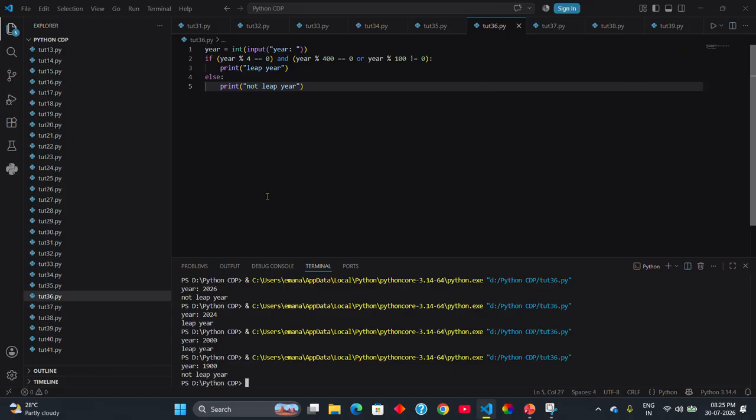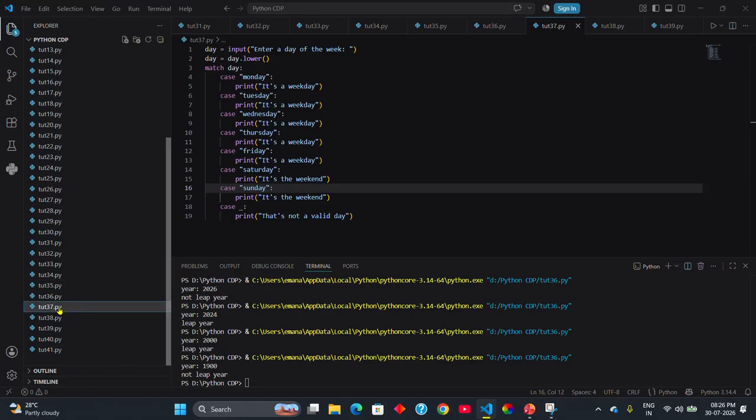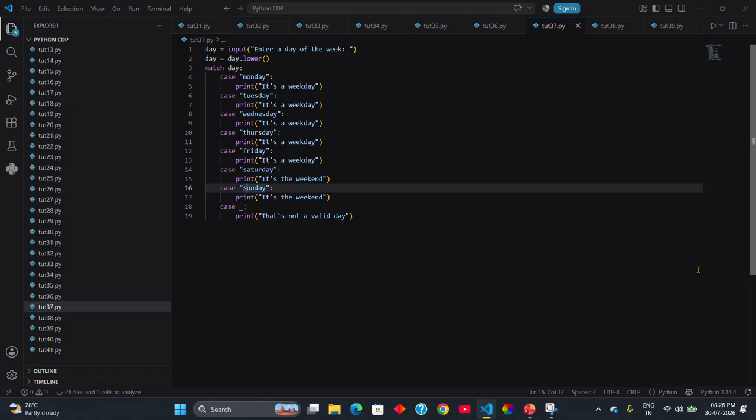Okay. Then we will discuss match case. Match case will take one of the days, to be asked by the user. Then we'll convert that into lower case, the small letters. So match day for match case. If the case is matching the day, so it's called match day.